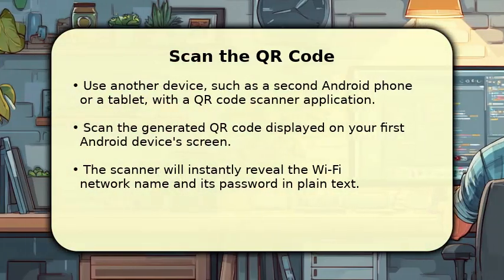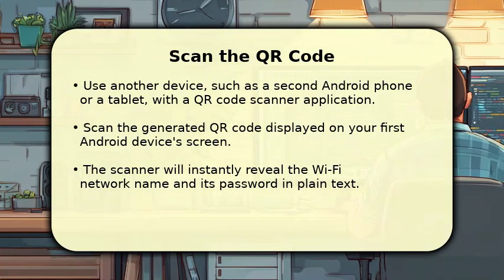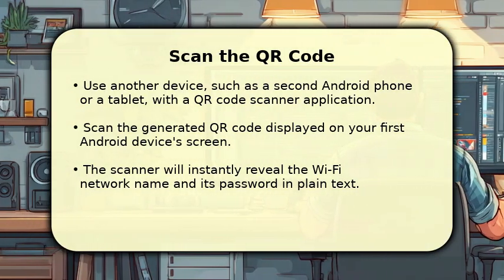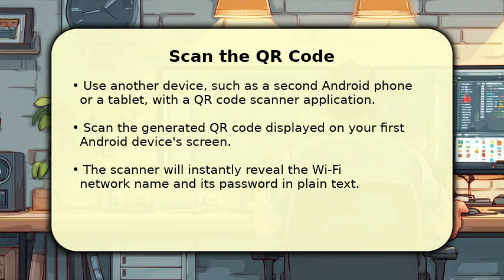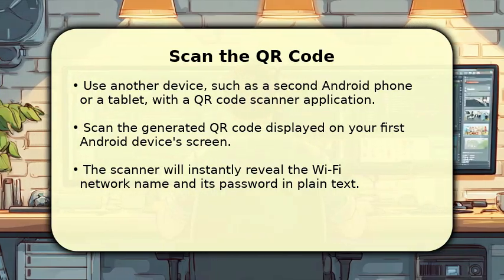Now grab a second device, like another Android phone or a tablet, and open its camera or a dedicated QR code scanner application. Point the second device's camera at the QR code displayed on your first Android device.